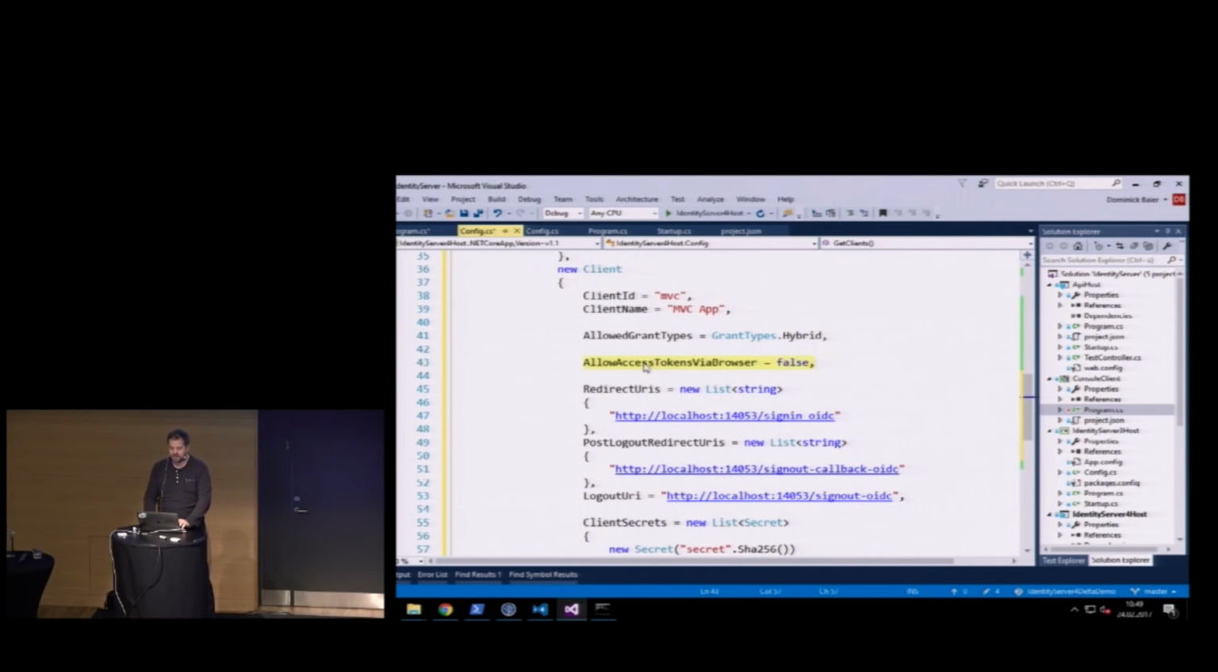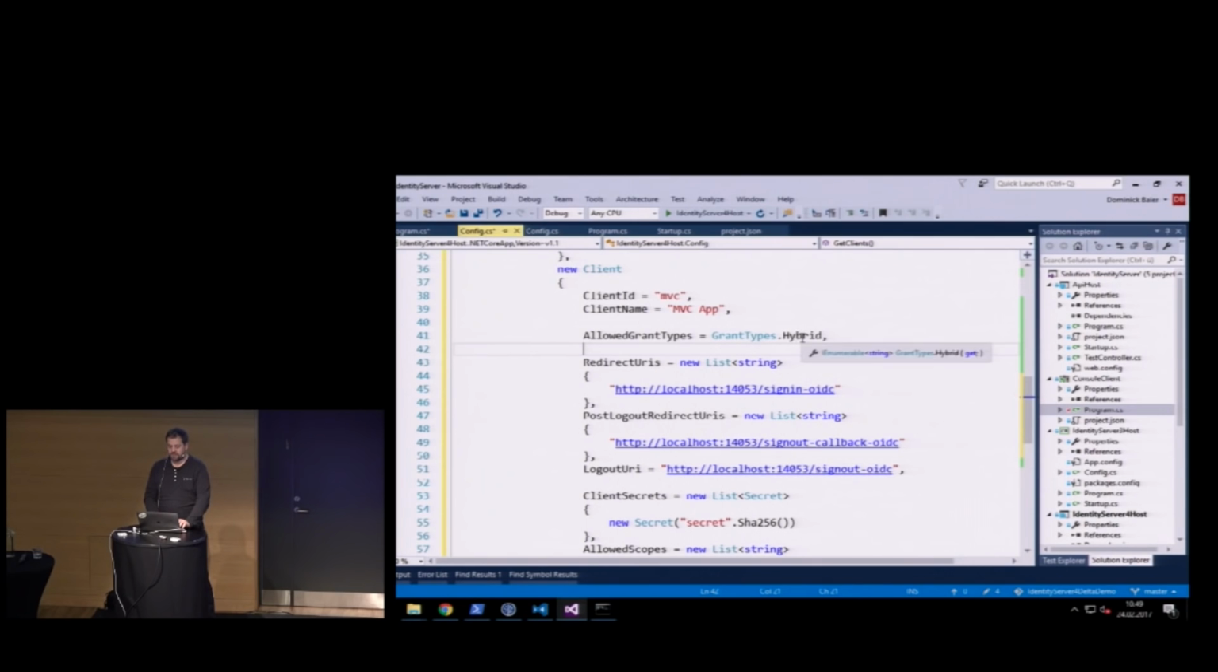So in other words, if you are trying to do implicit flow here, and you want to transport that access token via the browser, you will get an exception by default saying, hey, you are trying to send an access token via the browser, but you haven't opted into that feature because it's dangerous, a little bit at least. So that is gone now because that's our default value. So here our redirect URIs.